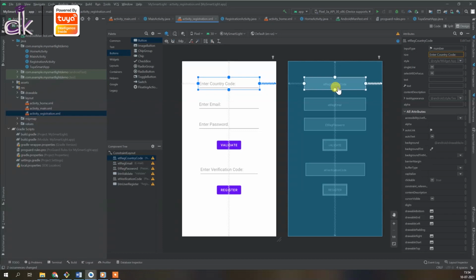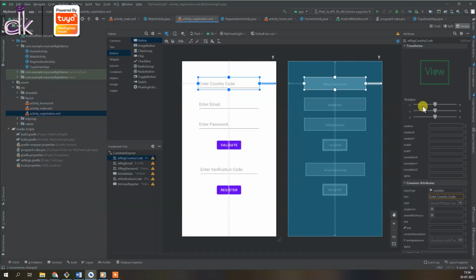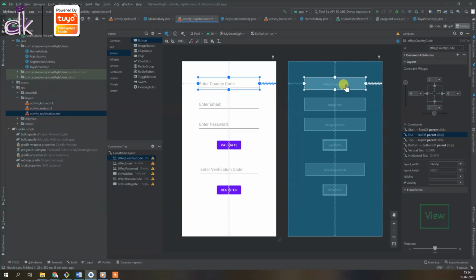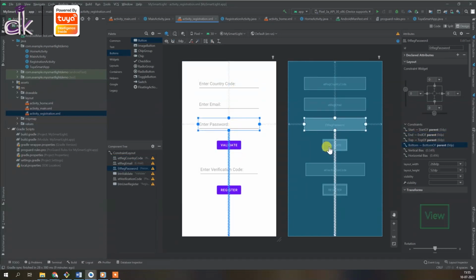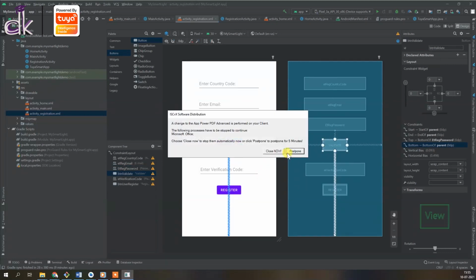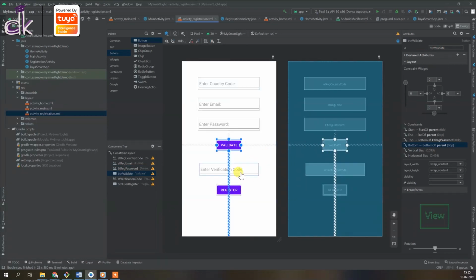So one is reg country code. Okay, so to distinguish between this and the one in the login activity, I've just added reg so that it shows that this is the registration activity. So etreg country code, etreg email, etreg password. So these are 3 edit texts, and then for the validate, I've called this btn validate. That's the ID that I've given. And then the other edit text is to enter the verification code. So what happens is when you click on validate, the verification code is actually sent to your email, and then you need to enter it, and that's how you register your account onto the cloud.